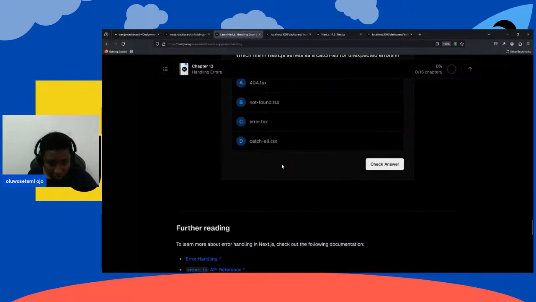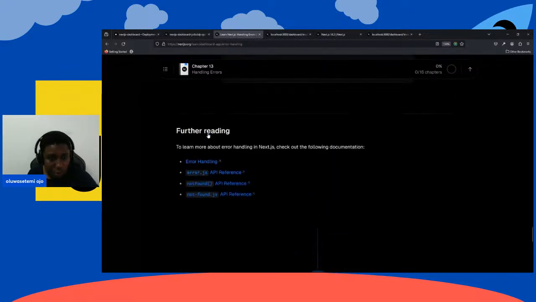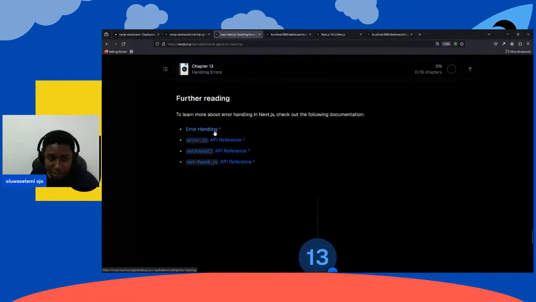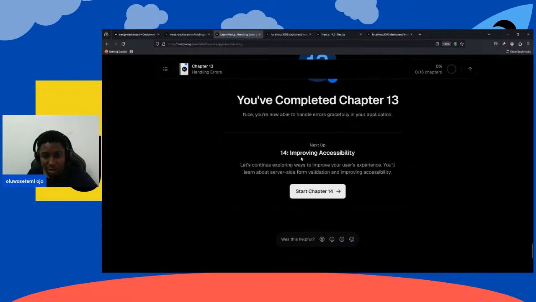And another thing that we can do, so for further reading on the error handling, we can check this, how to handle errors in Next.js, or you can check the not found. So we can check the reference to this API, and we can also check the not-found.js file that helps us to handle errors there. And that is all about that.